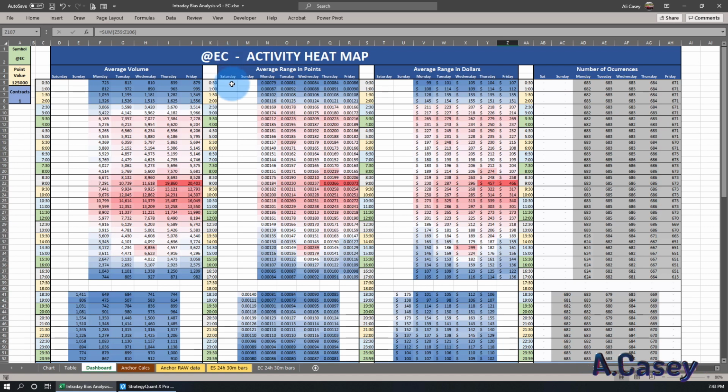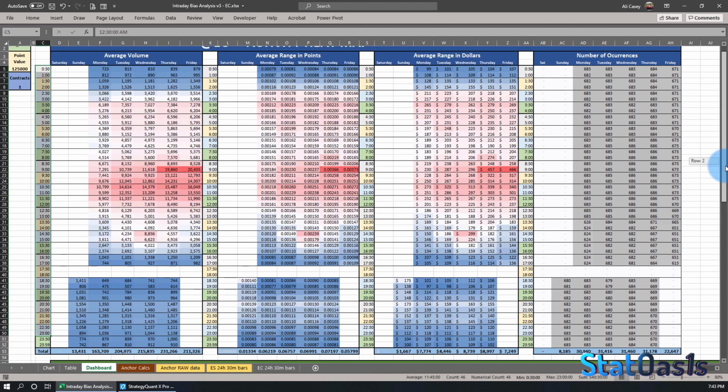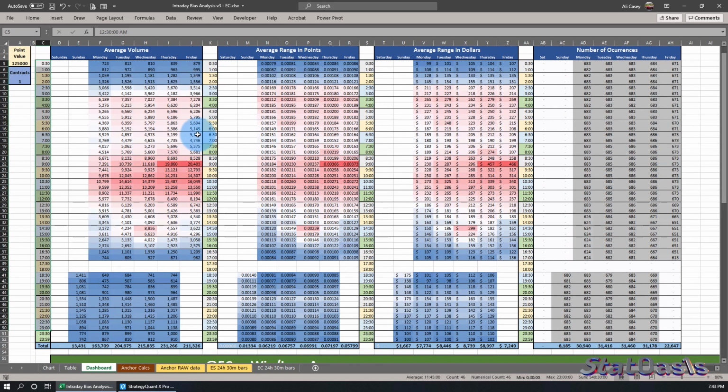This is based on 30 minutes bar. That's why you see the time increase every 30 minutes. So this is the time throughout the day, and actually it goes obviously 24 hours. And then the day of the week. And for example, this is the average volume, range in points, and range in dollars. And this is how many occurrences happened in the data set I have. So the data set I have is since January 1st, 2008. So this is roughly the number of occurrences per half hour.